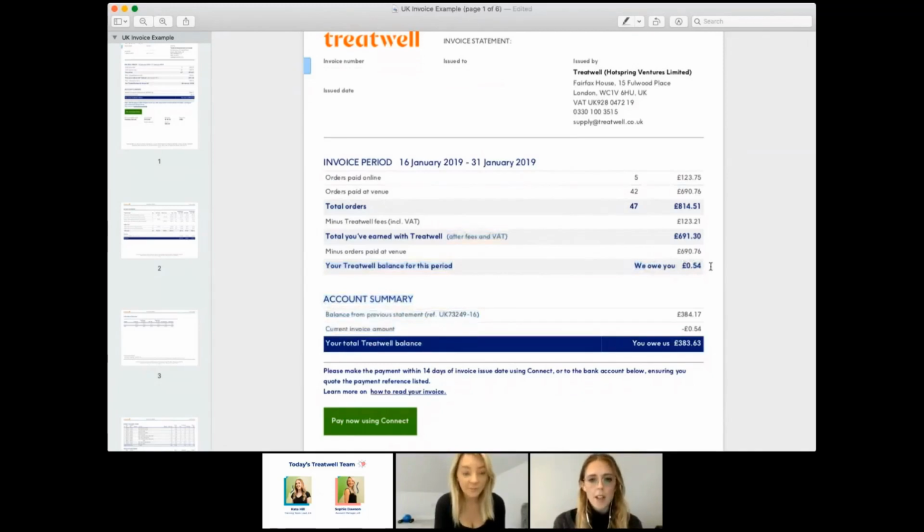No, nothing to add on that one. It's just one thing to be aware, which will probably be highlighted more in the next page, is that our invoicing periods work slightly differently to the date that the subscription starts for each month. So as Sophie highlighted, this invoice period is for the 16th to the 31st of January. However, that's just for any commissionable orders within that period.